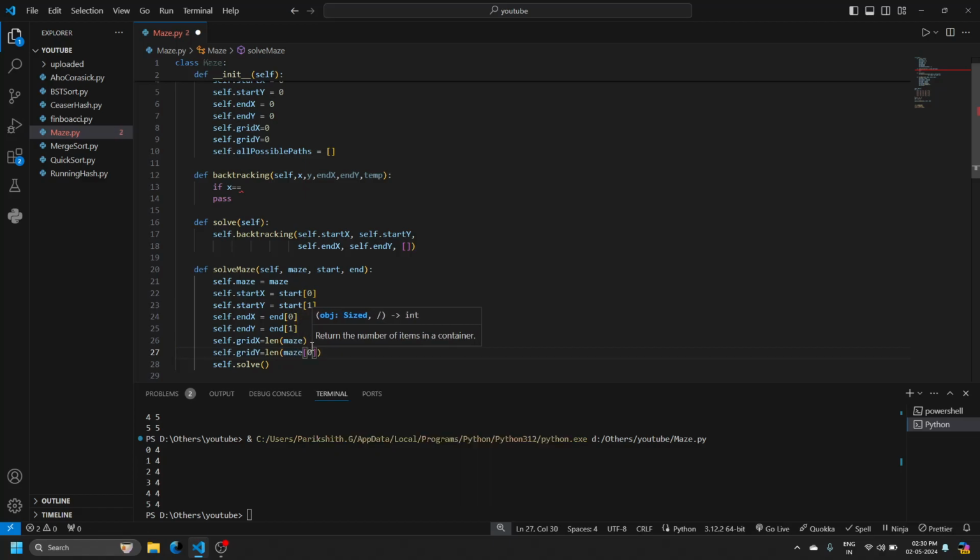At position 0. Yes, and if you keep it like this, you will have an index out of bound error. So let's make it -1 also. This is the actual length. Don't forget about that: zero-based indexing. So what you have to do: if x becomes equal to grid x and y becomes equal to grid y, that means you have actually found a path, and then you have to append that path to all possible paths.